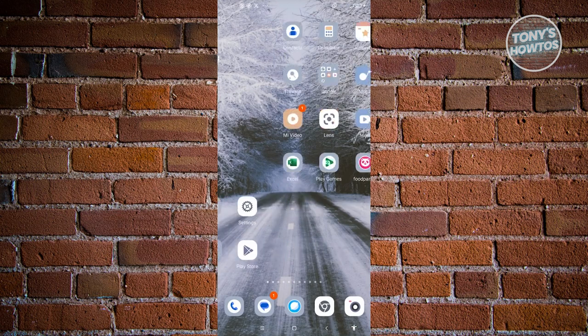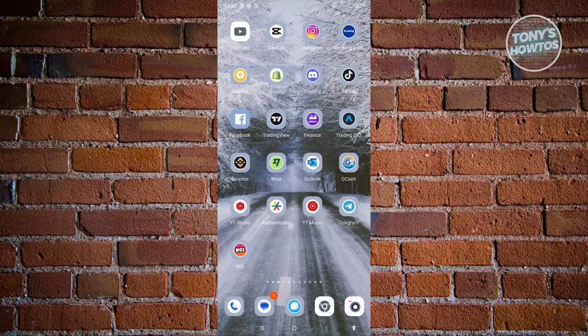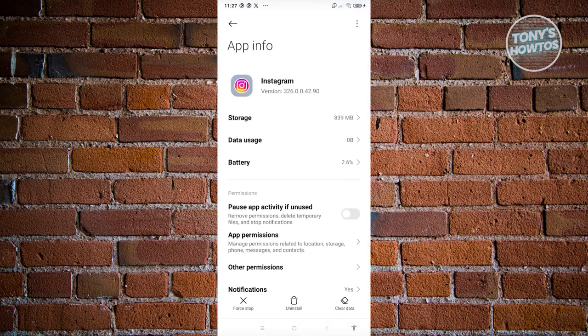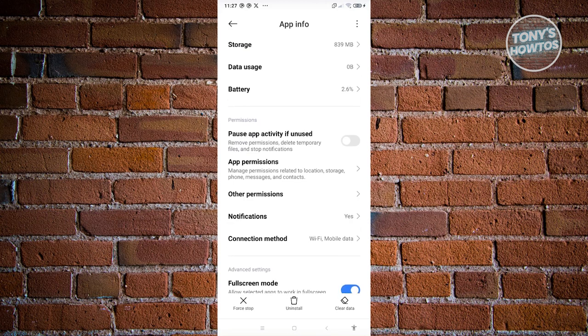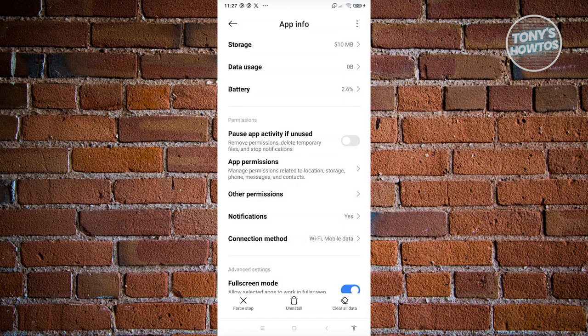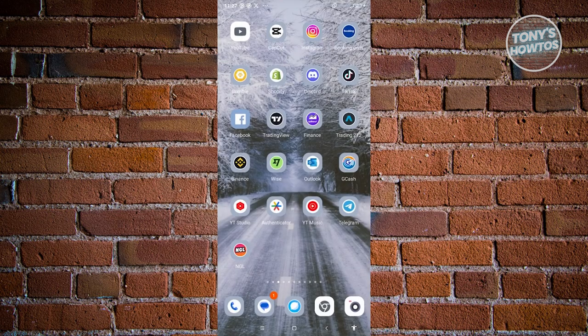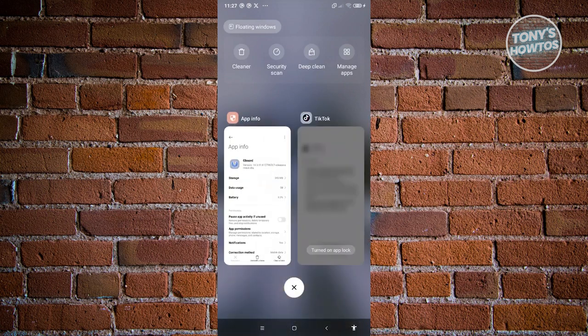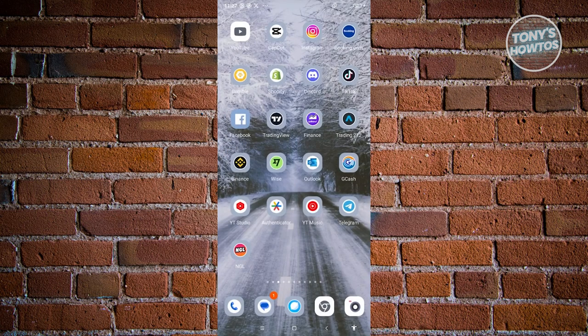Now once we've done that, we need to clear a few things on the app itself. In this case, look for Instagram here, press and hold on it, click on app info. Now in here, we need to click on the clear data at the bottom right of your screen, click on clear cache, and click on OK. Now once you've done that, make sure that you actually close Instagram and boot it up again and see if that solves the issue.